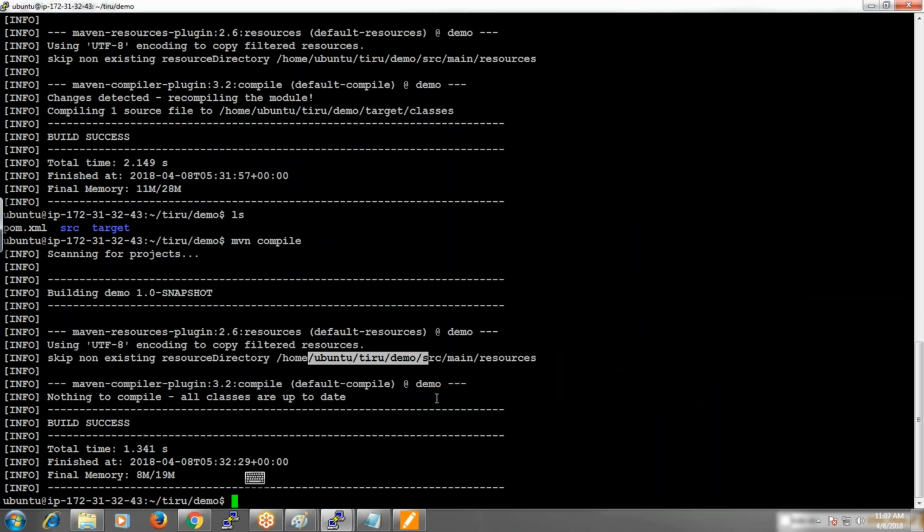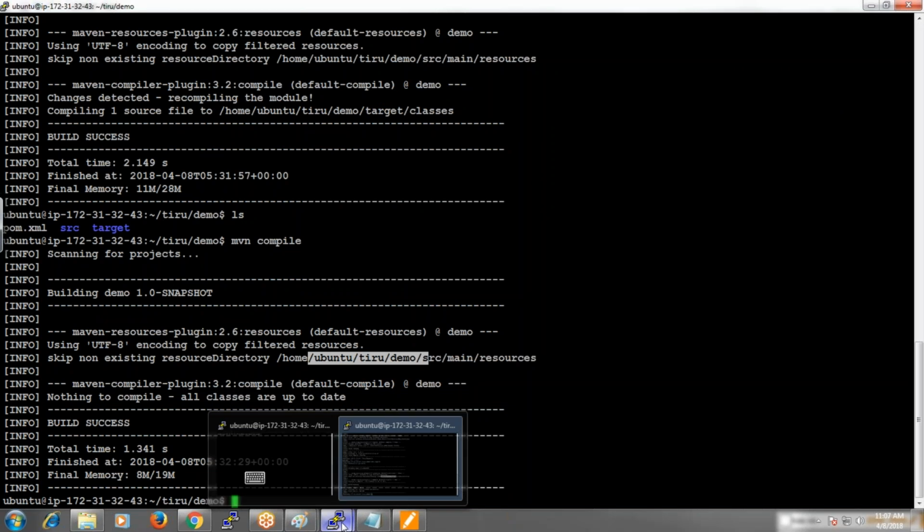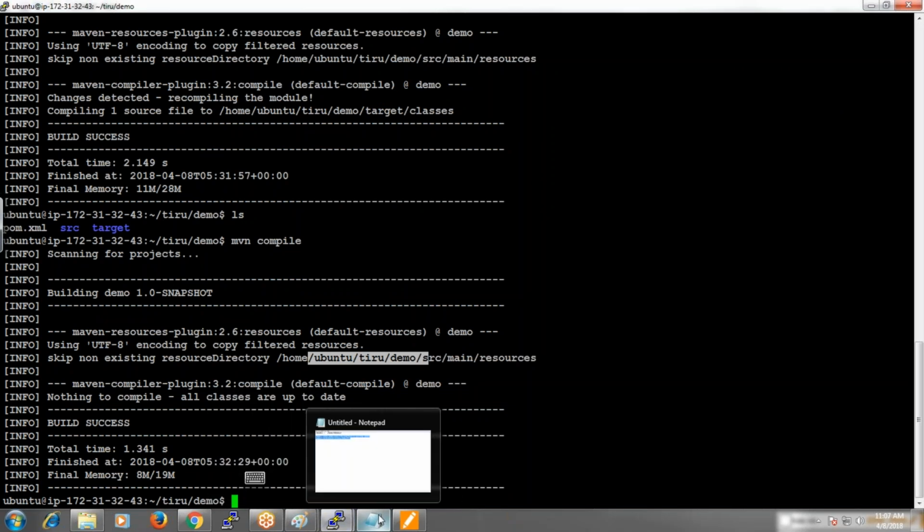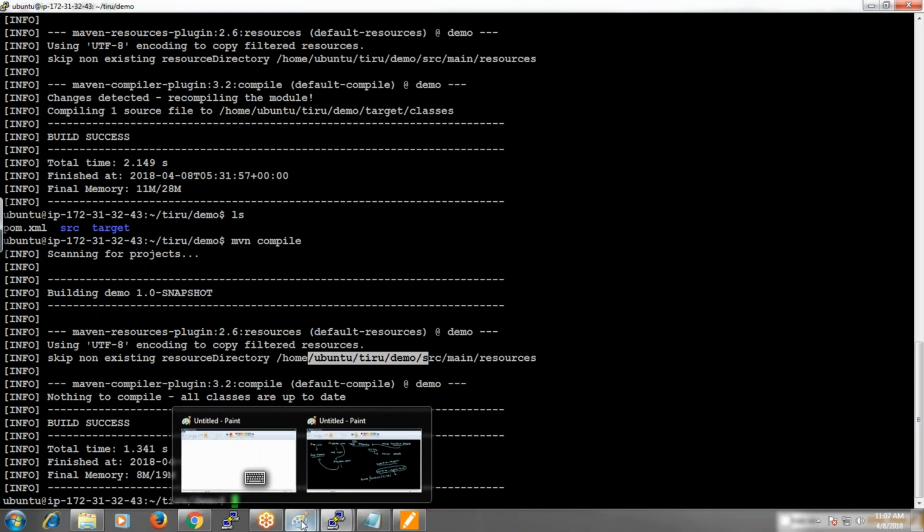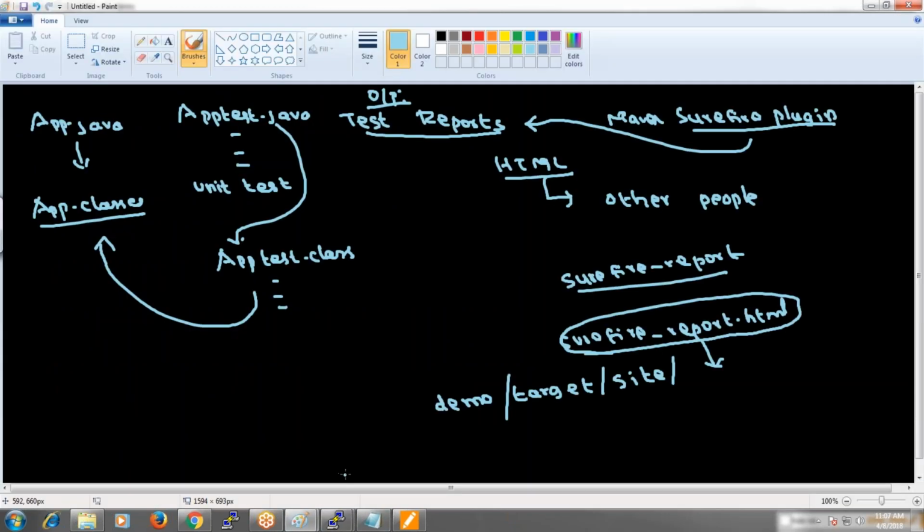Yes, Kumar, this Surefire plugin will generate the report in HTML format. We need to check out other formats. We have a lot of plugins, and we want to go through that. This Surefire report generates HTML format.